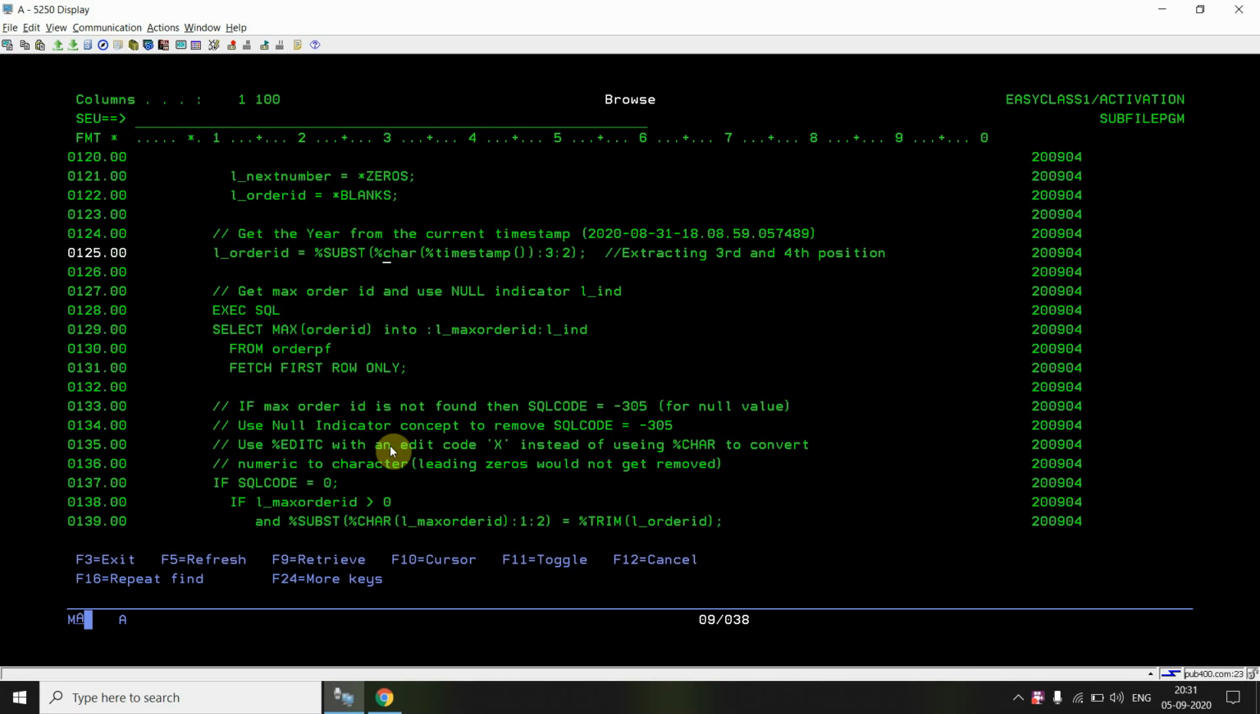Now I'm getting the year from the current timestamp. I'm using the %timestamp function to get the current timestamp, and then converting that timestamp to character using %char. For example, if it is 2021, I need the third and fourth digits, 21. So I am extracting from the third position, with a length of 2.